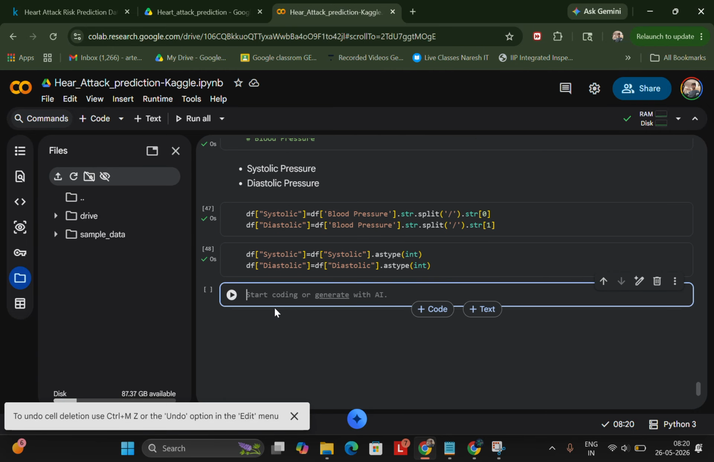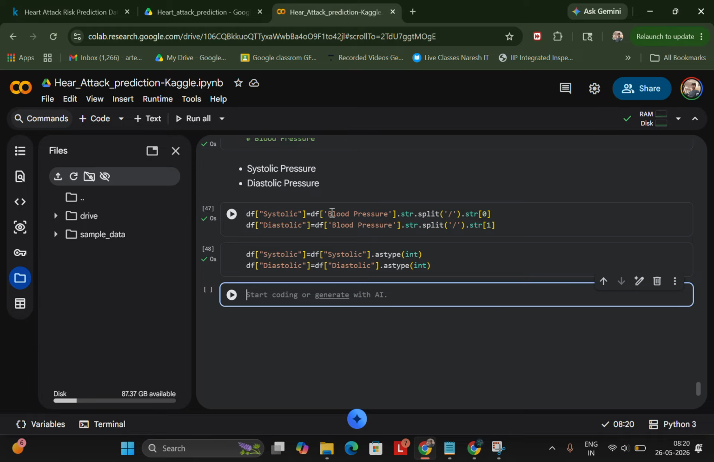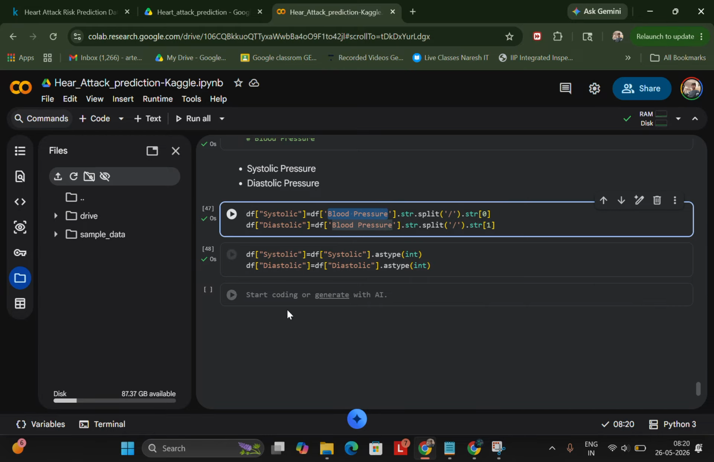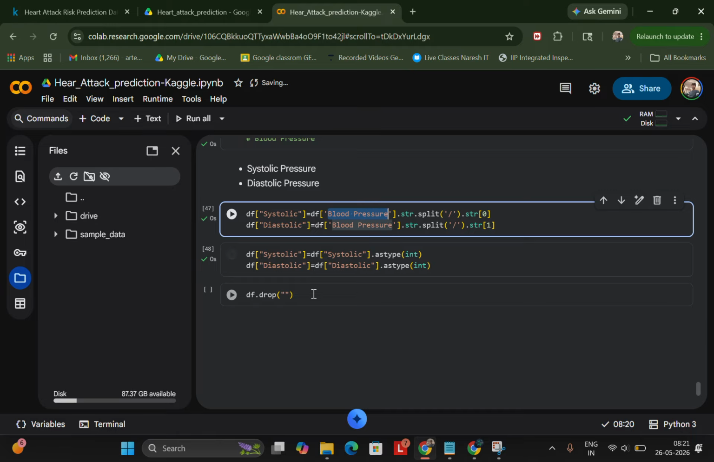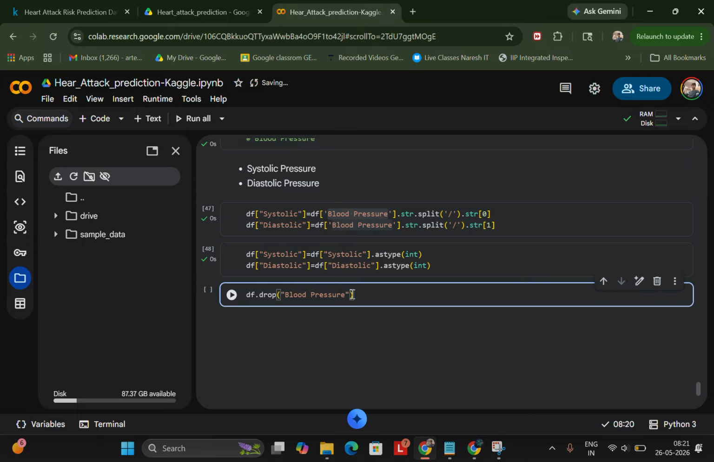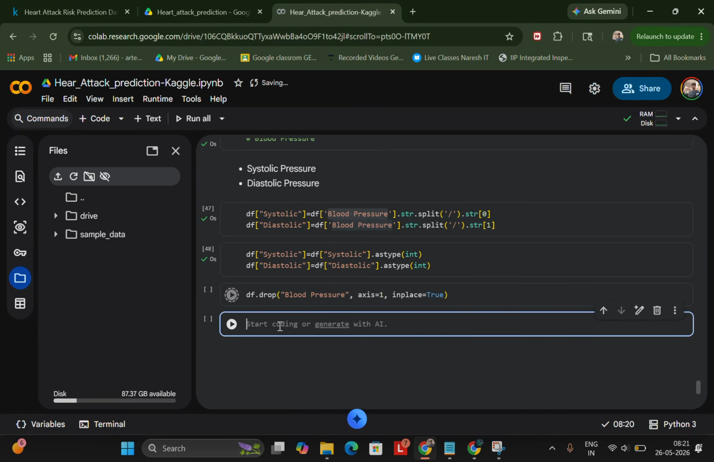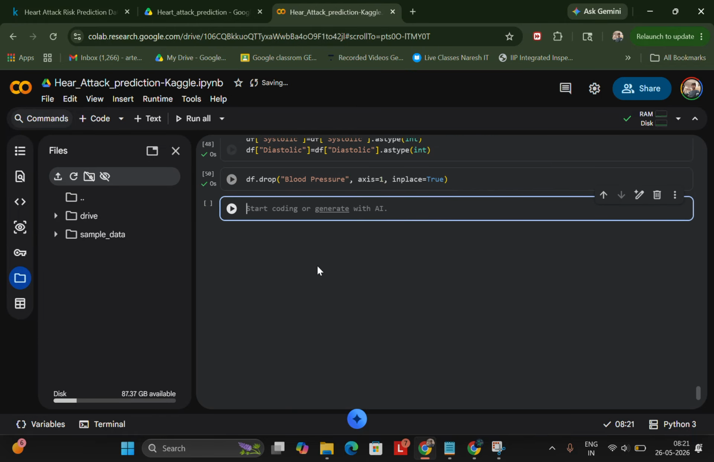Oh, sorry. One more thing I wanted to tell you. See, this blood pressure column, now I have to drop it. Because I got my information, I have split it into two columns. Now this one is no longer required. So simply I will do df.drop. I need to drop the blood pressure. I have to specify axis equals 1, inplace equals true. Done, right?